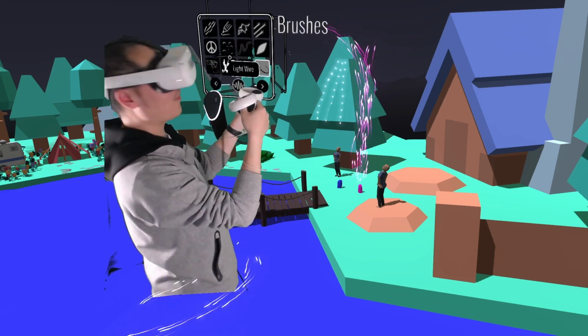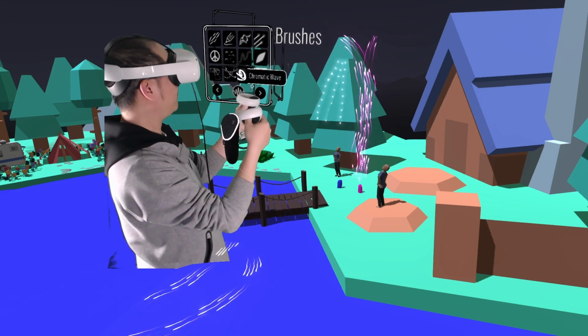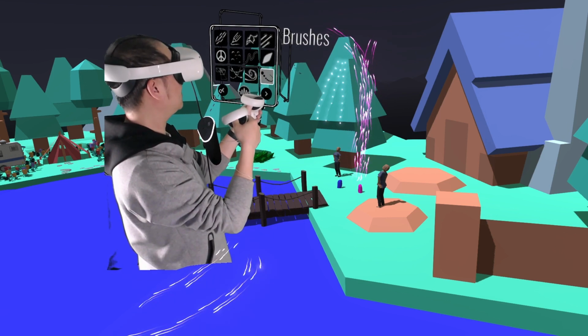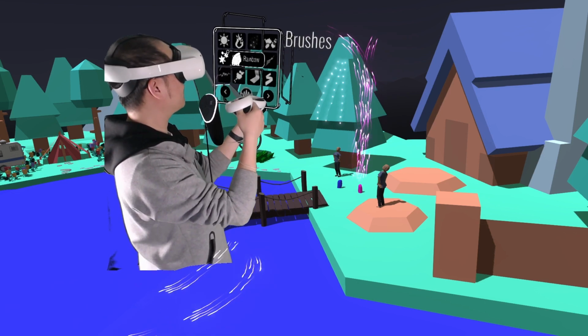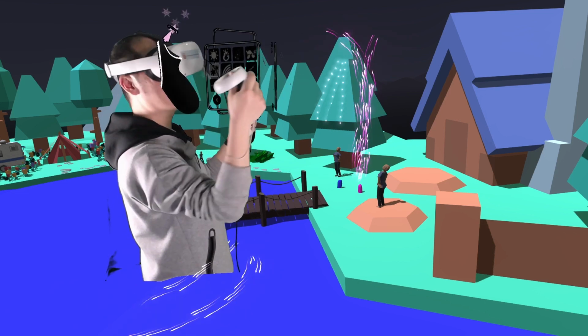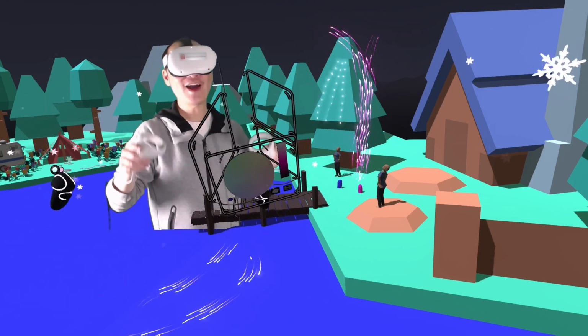Well, try and see what other brushes you have and experiment with them. You can really create cool stuff. Snow. Now go out and try it yourself.